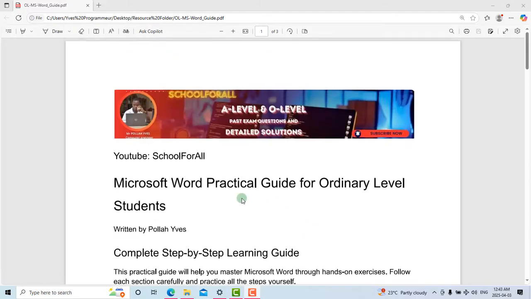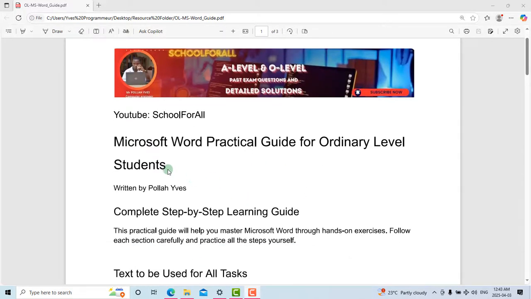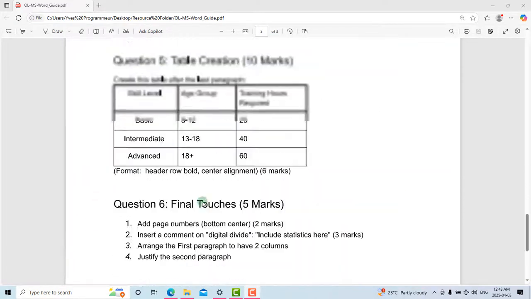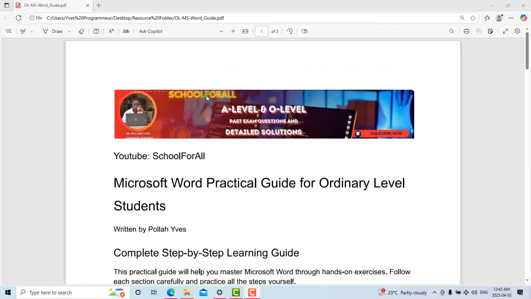If you look here, you'll see how I'm formatting text. Look at Microsoft Word Practical, see how it is big with a different color, and written by Paula Eve. We are going to see how to do all this. Here you'll see that there's a table and the rest. Here you're going to look at an image. All this we are doing using Microsoft Word.